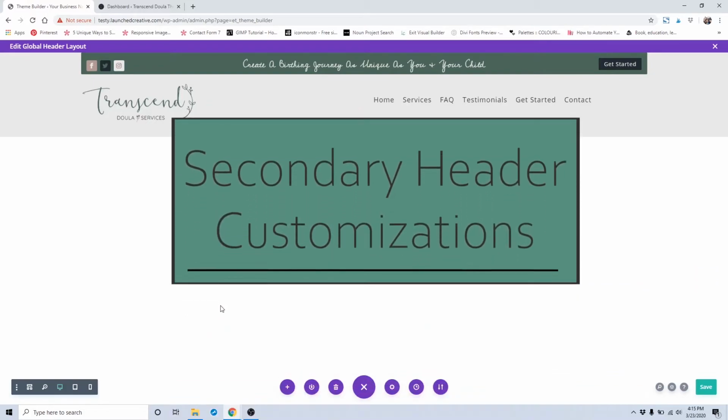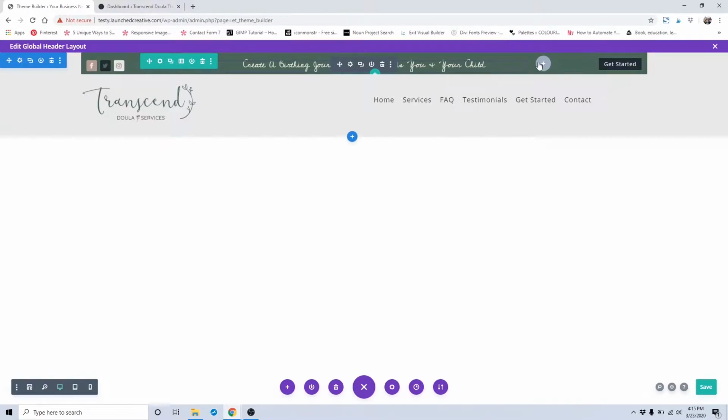The next thing that we're going to work out while we're in this global header layout is we're going to customize this secondary header area. The secondary header is this little green bar that's up there that has the tagline. So the first thing that we are going to do is click the very top of the global header area.